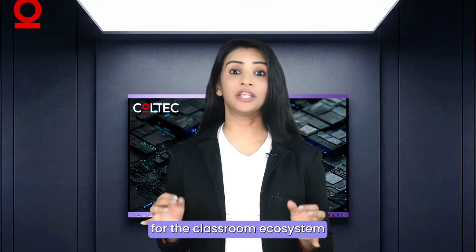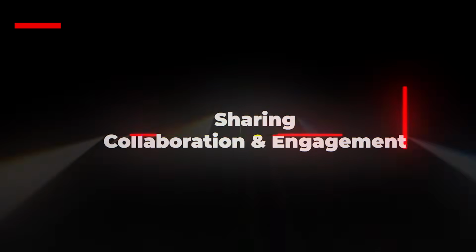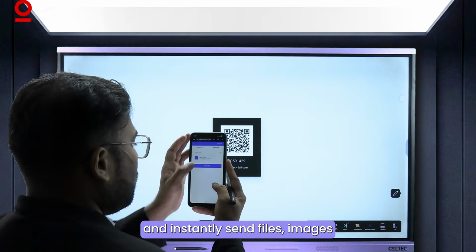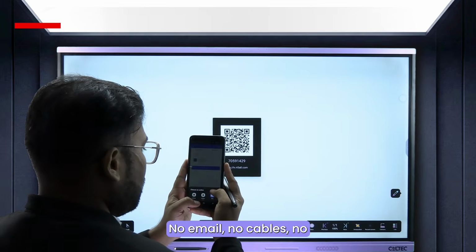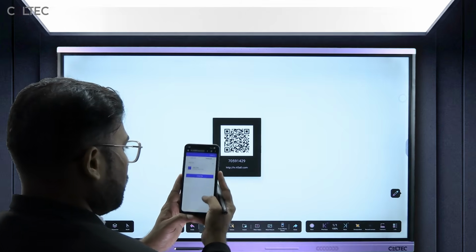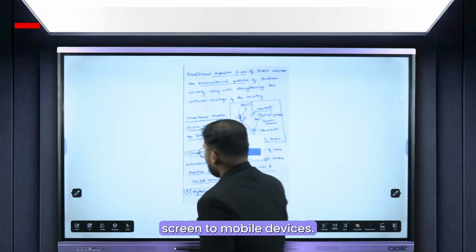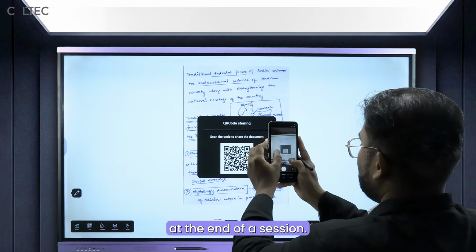Calltech is built for the classroom ecosystem and the collaborative workplace. Here is how. QR phone share. Scan the QR code on screen and instantly send files, images, or board content to any student's or attendee's phone. No email, no cables, no delay. QR code. Share the entire panel screen to mobile devices via a single QR scan. Perfect for distributing notes at the end of a session.